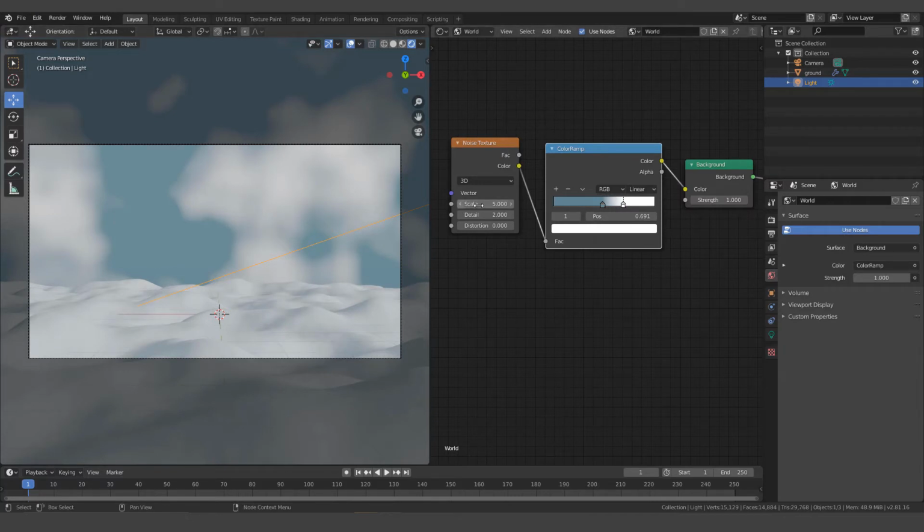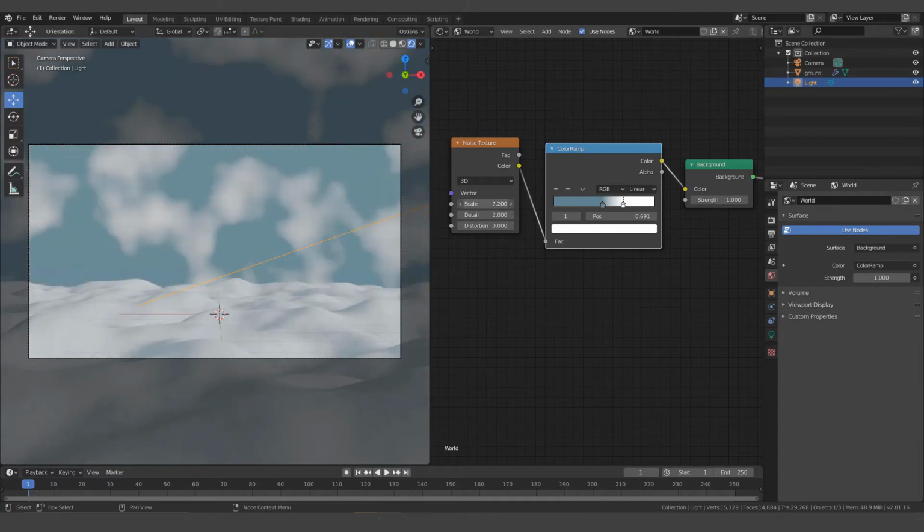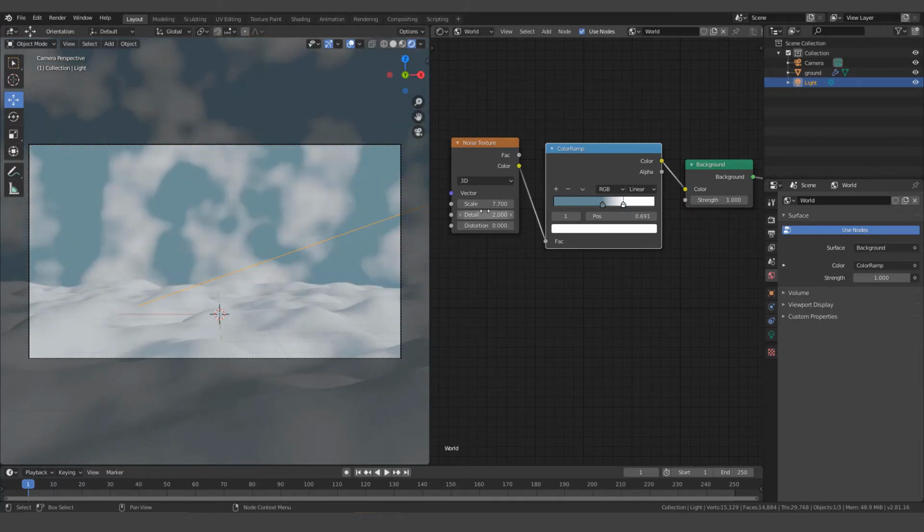So if I come over here to the scale, hover over it, left click, move my mouse, I can make the scale of the clouds go down just a little bit. I'm in the 7.7 range. The next thing we want to do is hit detail, left click and hold over the number 2, and then take it all the way up to 16. It'll stop at 16. And as you see, our clouds look a little better.